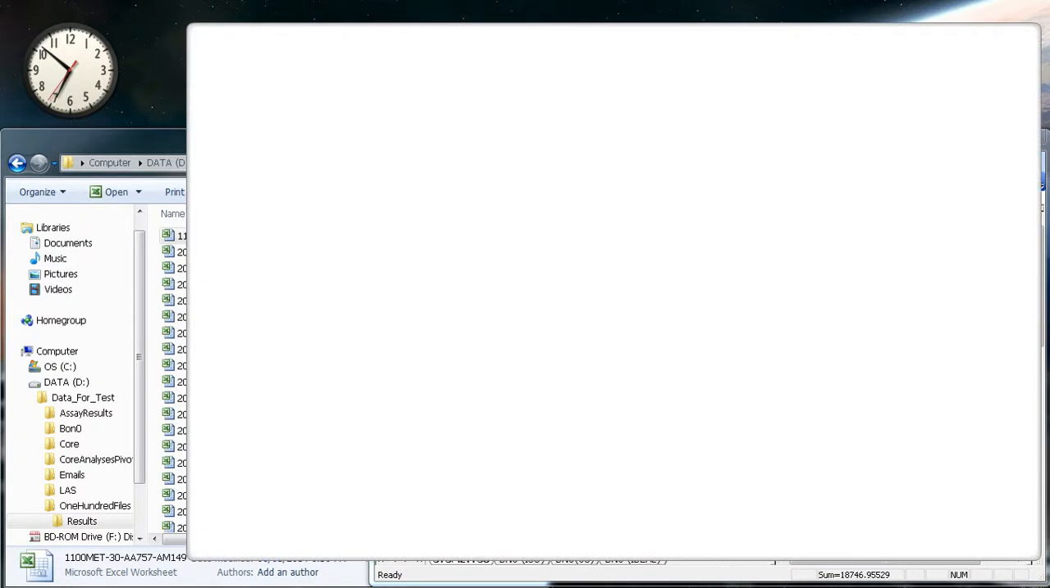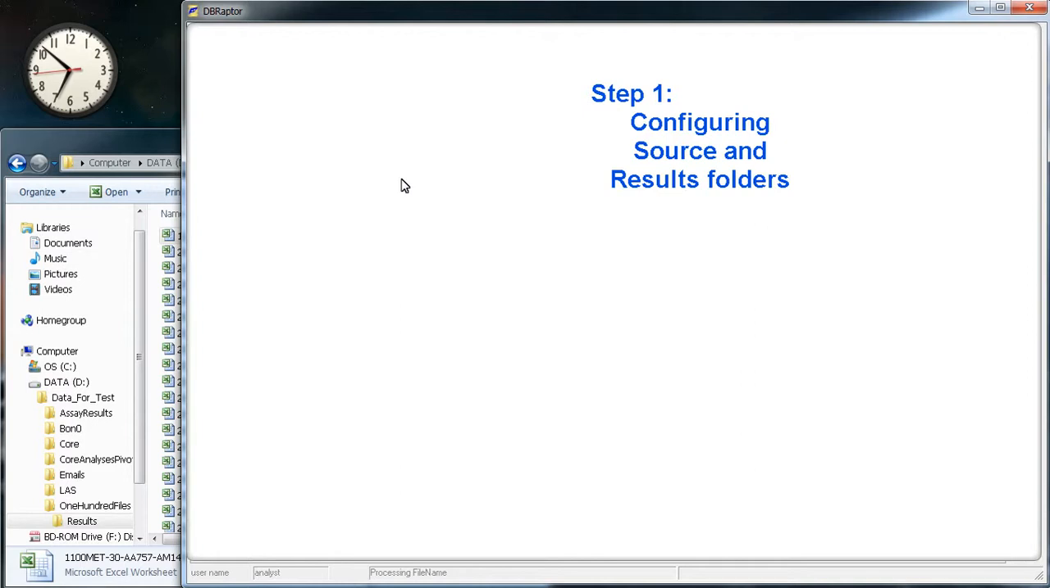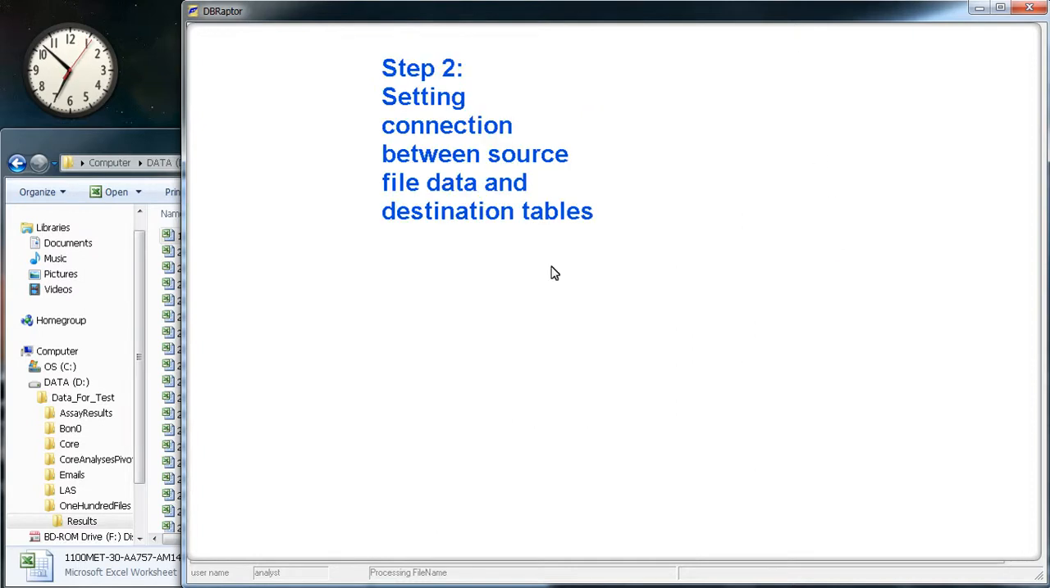So let's start the program and start specifying source information and destination information. First of all, let's go to our settings and specify catalog for data migration source files. Then we go to specify results folder for imported results. Okay, it's done. And now we will teach system how to read data from source files into a destination subtable.